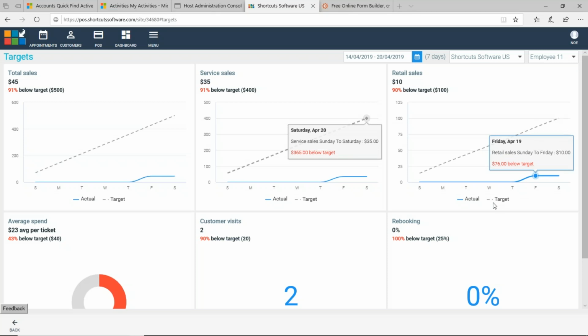I'll pause for a moment. It looks like Neil has a question. Let me see. What is the question? I have other options, but not targets. Neil, are you not seeing targets in your reports, or are you not seeing targets on your employee screen and not able to create them?